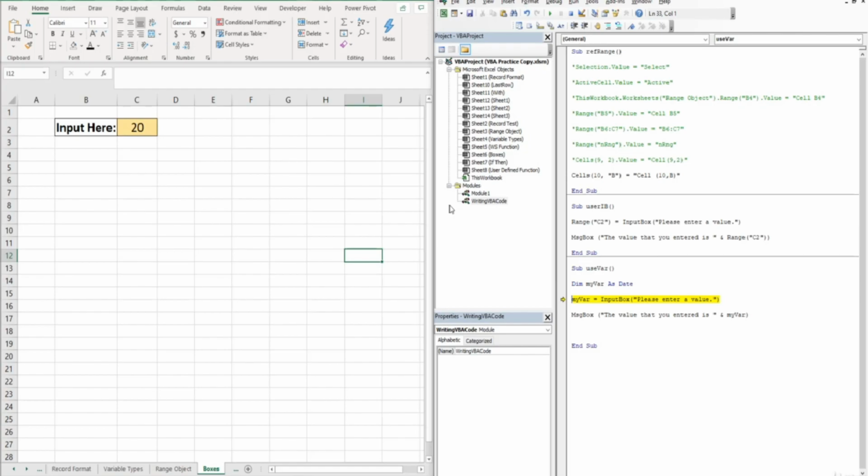And our error said type mismatch because whatever we typed in the input box didn't match the value type that we declared our variable as. So if we change this back to Variant, we should be good to go. And we will get into more proper ways on how to debug our code. But for this video, I mainly wanted to show you how we could declare a variable and then use that variable inside of our code.